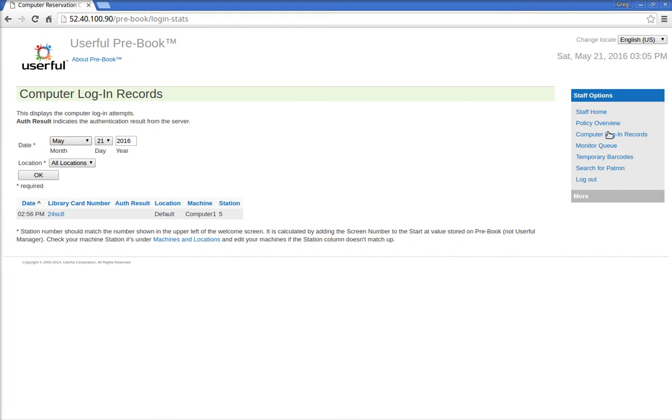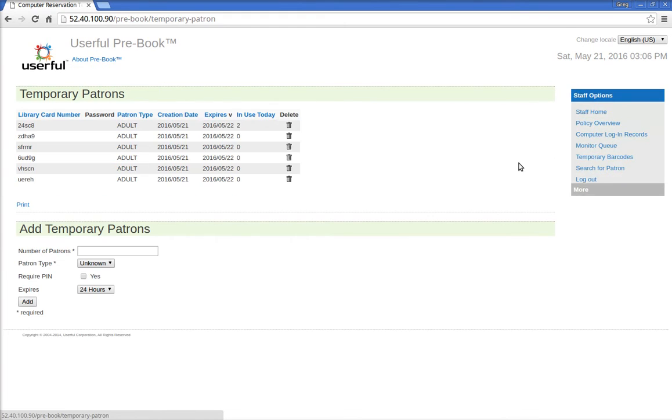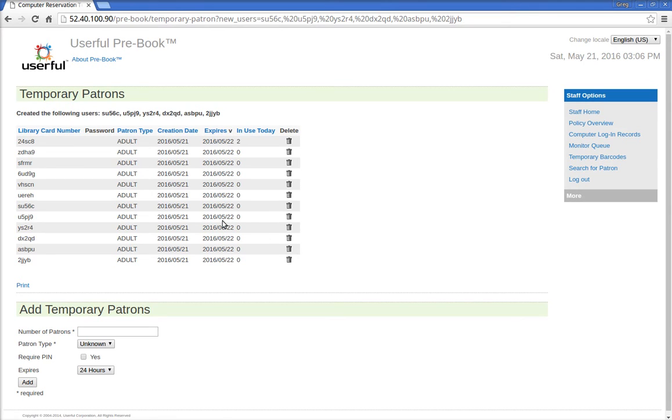We can generate some temporary barcodes. This is an effective solution for guest passes. Basically, I want to add, let's say, 6 more temporary barcodes. I call them adult barcodes. They expire in 24 hours, so these will disappear within 24 hours. And here we go. I have guest passes now that I can hand out to anybody.